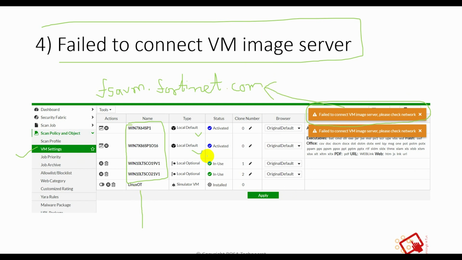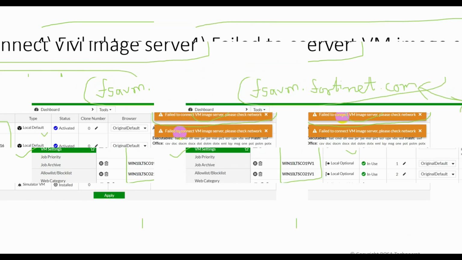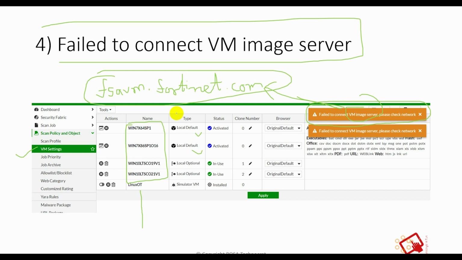So even when we are doing a test network on FortiSandbox, you will see FSA trying to test the reachability to this URL. So this URL test is related to the failed VM image server. If you see this VM image server error, please check the reachability to this URL from your FSA.